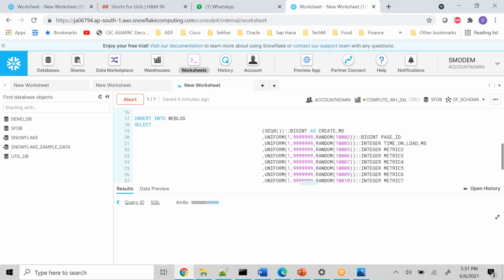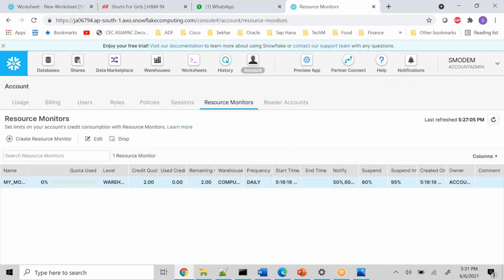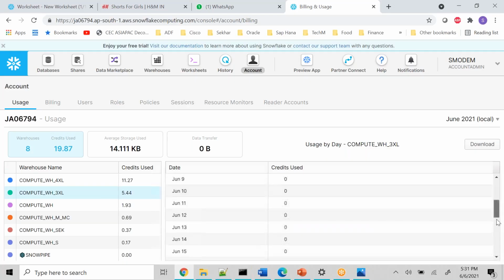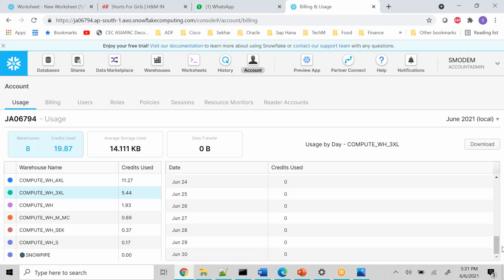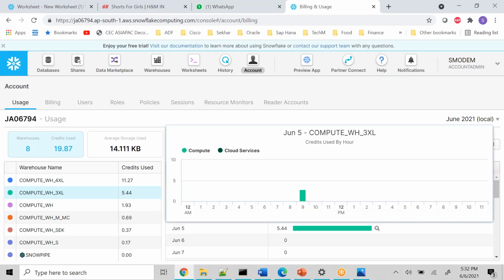4 minutes still going on, guys. I'm not getting it. Let's see. I can go to this one, Usage. It was 19, right? And I did not push it. Let's see, I complete 3 Excel, right? Today it has spent already 5.44 credits.